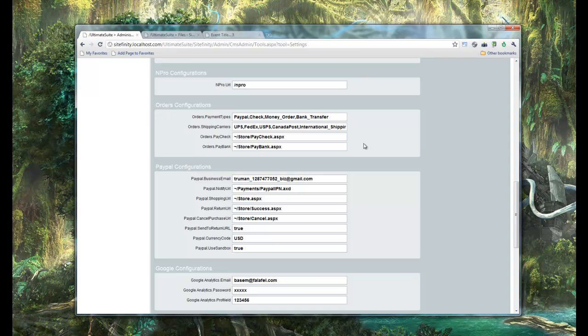This is for the orders module, and these are the payment types that you're allowed to offer your end users. So right now there's PayPal, check, money order, and bank transfers. If you don't want people to have an option for bank transfers, then you just take that out, and that won't be given as a choice. Same thing goes for shipping carriers.